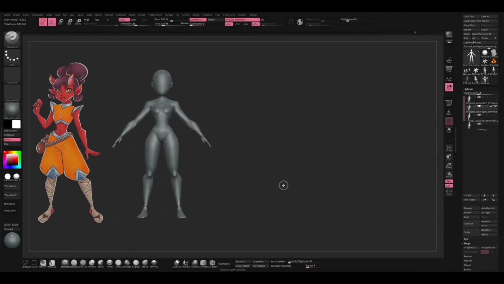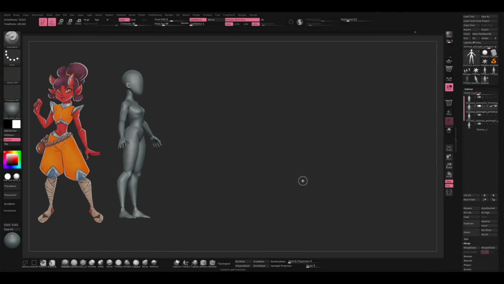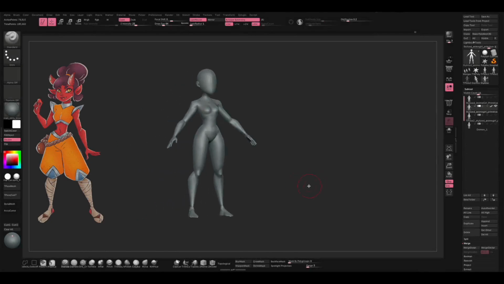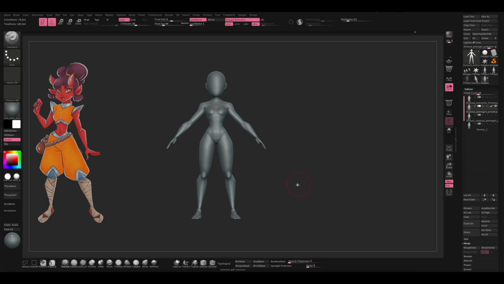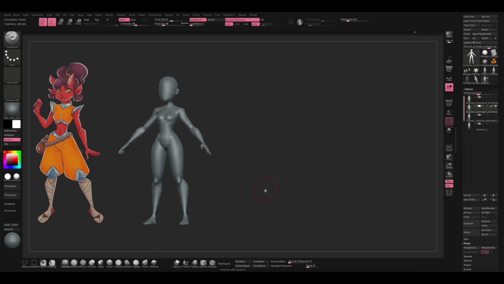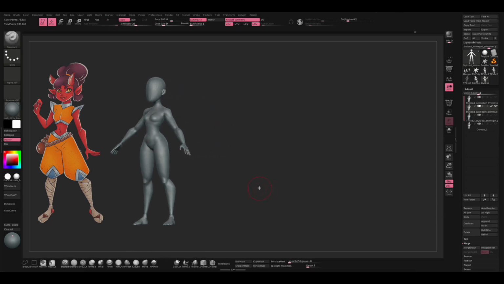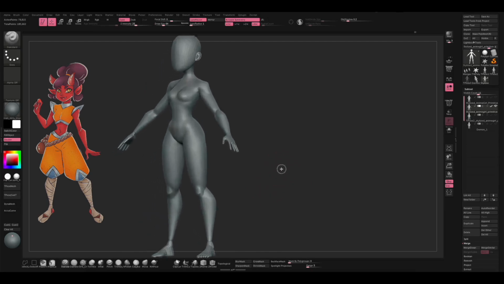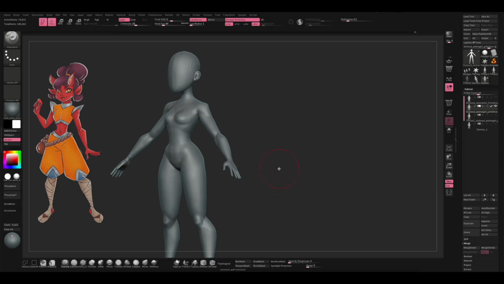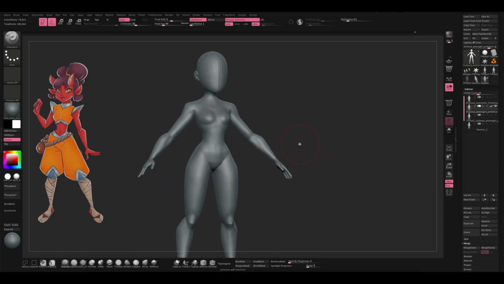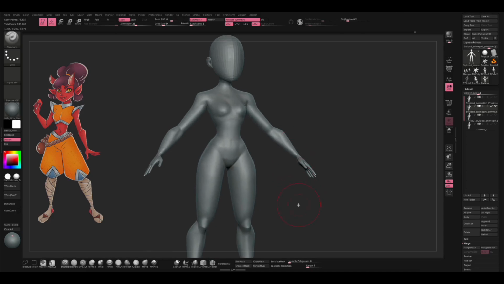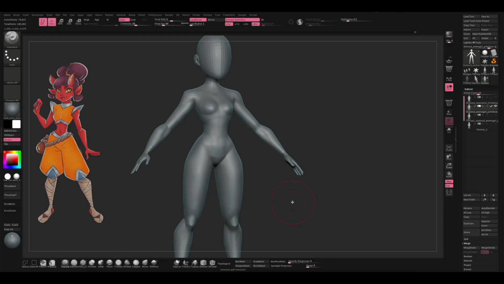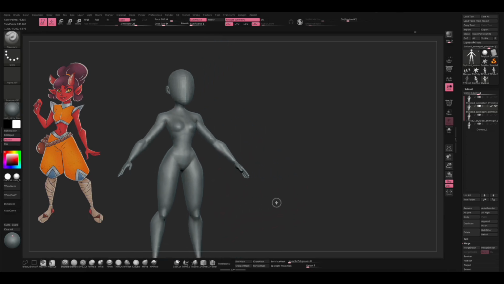Okay, so I think that is fine for now. Let's stop here and see what we've ended up with this week. So feel free to define a comfortable amount of resolution that you're working on and a comfortable amount of details. The goal is to pay more attention to the silhouette at this step. So try to focus on the main big shapes.